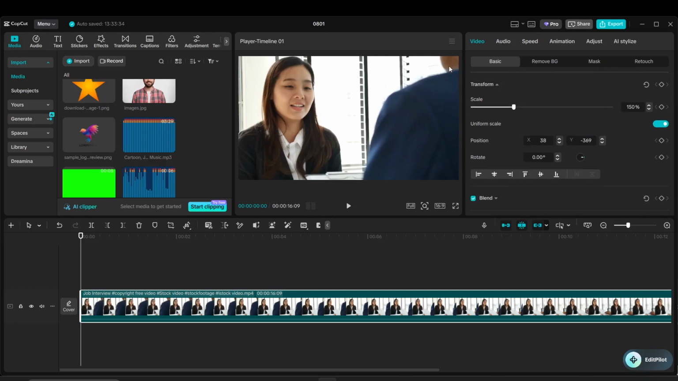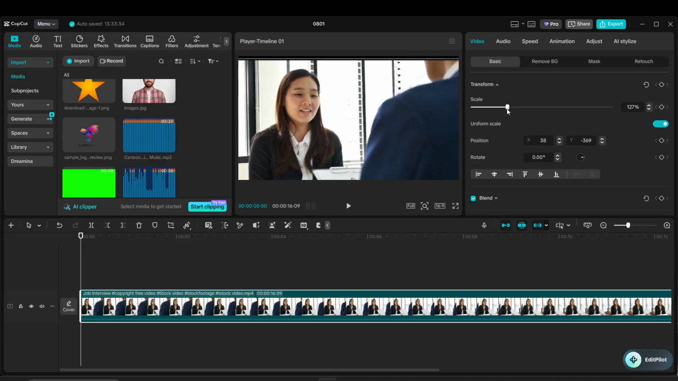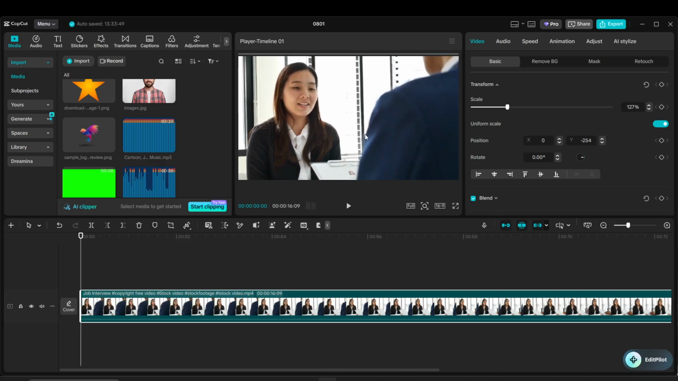This is useful when there's distracting space around the subject or when you want to tighten the composition without manually masking anything. And that's it. Those are the 3 easiest ways to resize a video in CapCut PC. Whether you want to shrink it, enlarge it, reposition it, or crop it cleanly, you're all set.